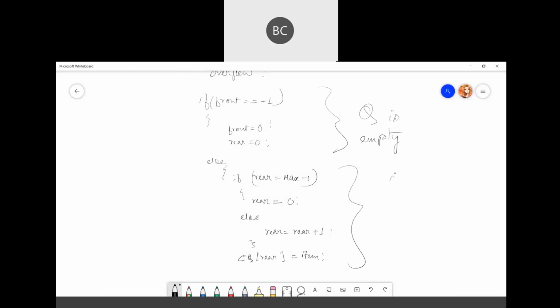In this part, consider the queue is not empty. So if the queue is not empty, what do we do? First, we will check whether rear equal to max minus 1. If so, we will reset the value R equal to 0. Then we can add the item. Else, if rear is not at the last location, we will simply do the normal thing, rear equal to rear plus 1. Okay, got the idea?